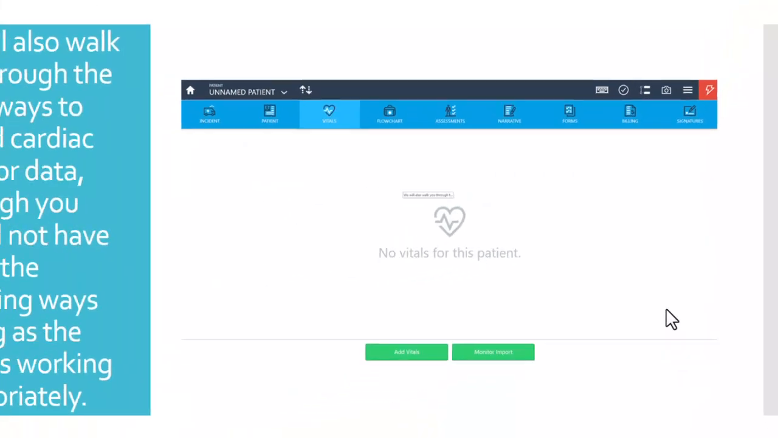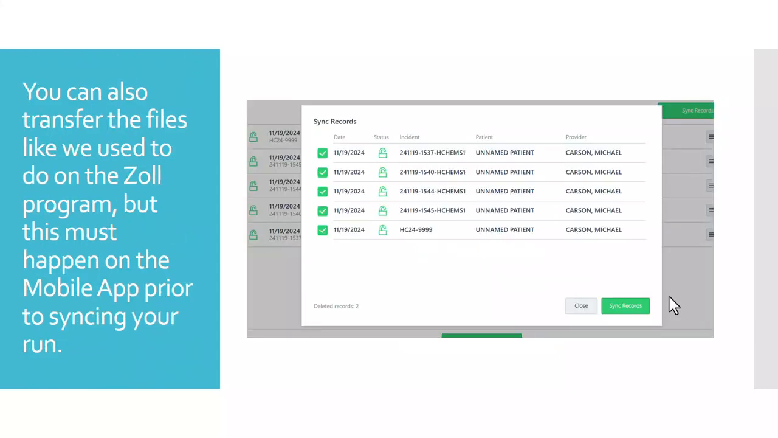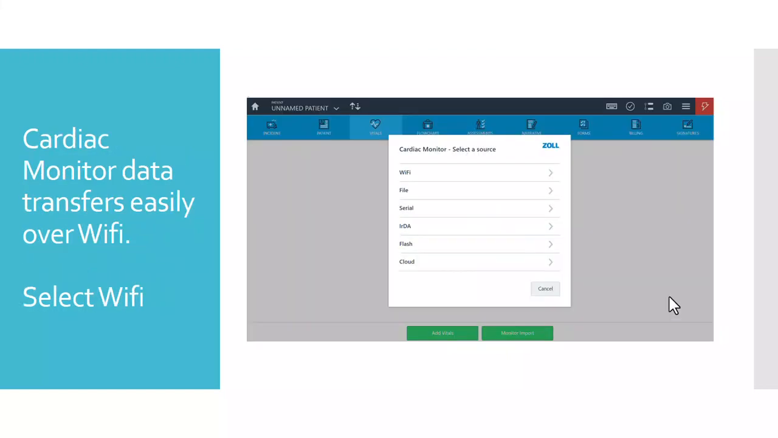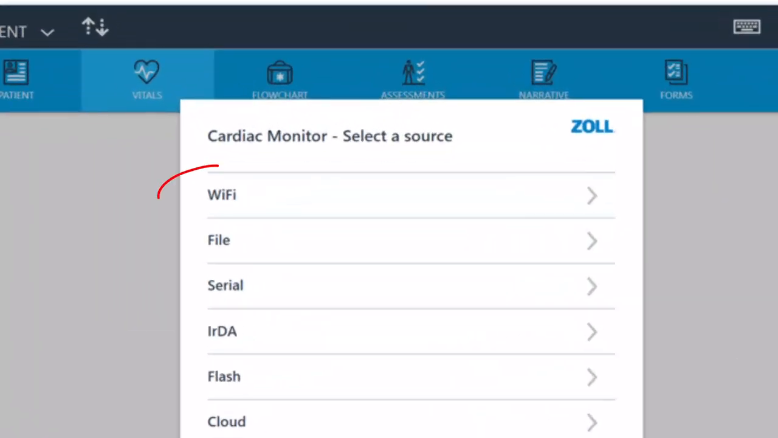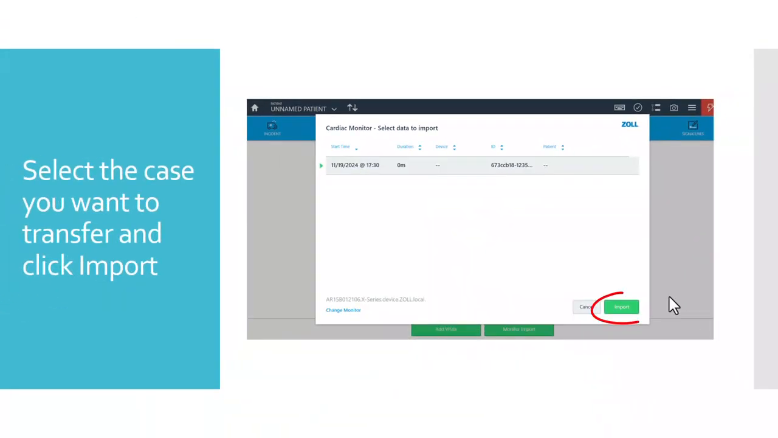We will also walk you through the other ways to upload cardiac monitor data, although you should not have to use the following ways as long as the cloud is working appropriately. You can also transfer the files like we used to do on the Zoll program, but this must happen on the mobile app prior to syncing your run. Once a record is synced, it cannot be sent back to the mobile app. Cardiac monitor data transfers easily over Wi-Fi. Select Wi-Fi. Select the case you want to transfer and click Import.